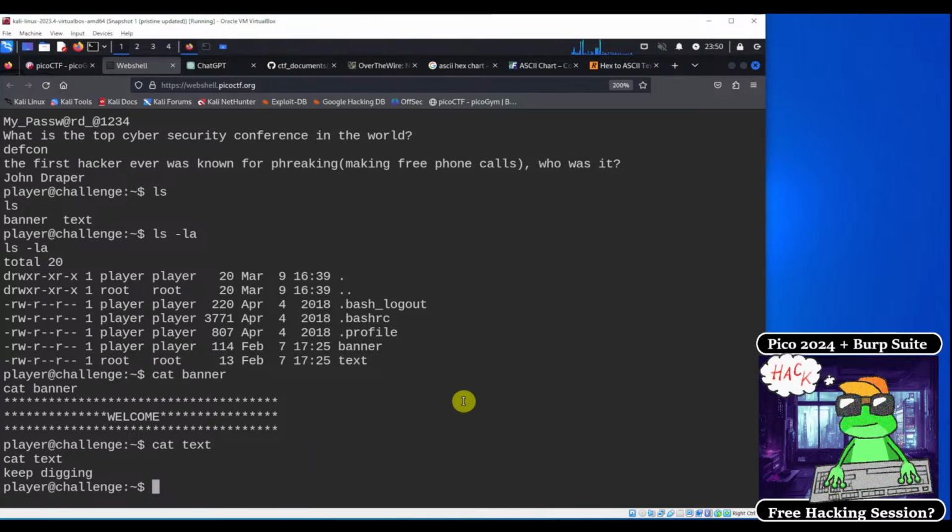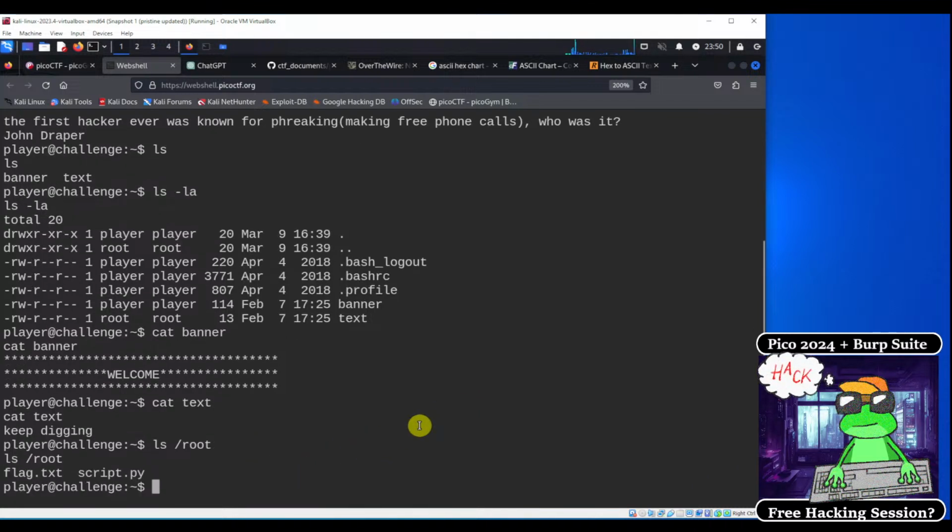Okay, so if you remember the hint from the challenge description, it said that the flag file was in the root directory. So normally we're not able to read the root directory, but for some reason we can read the root directory on this server right here. So there's two files in the root directory. There's one called flag.txt, which is the goal for this particular challenge, and there's a script.py file. Okay, so let's take a look with a little more detail with ls -la.